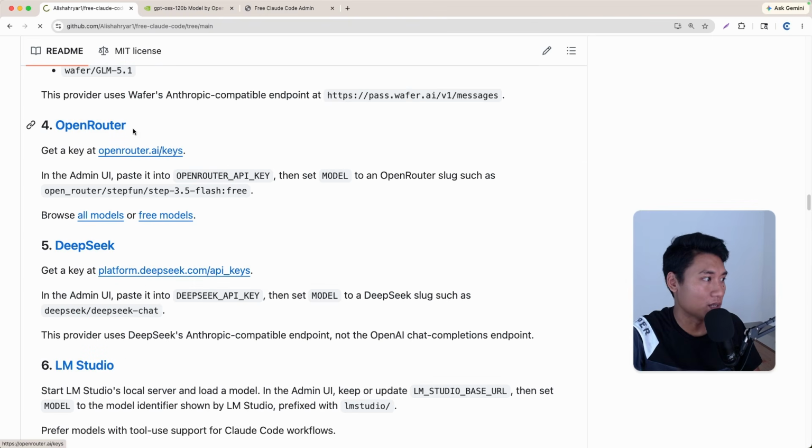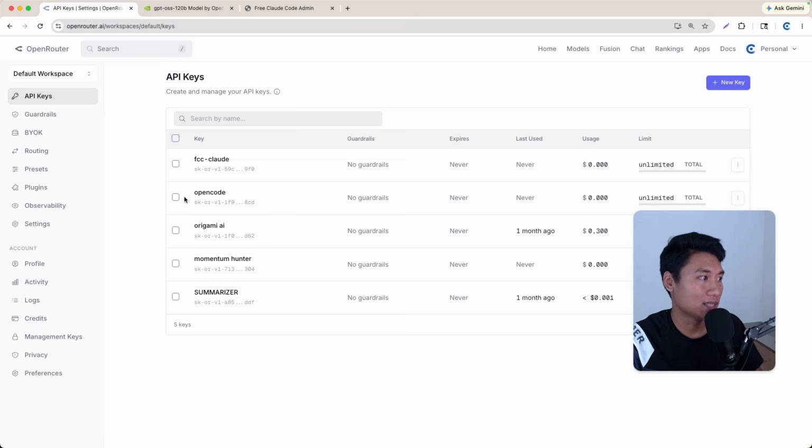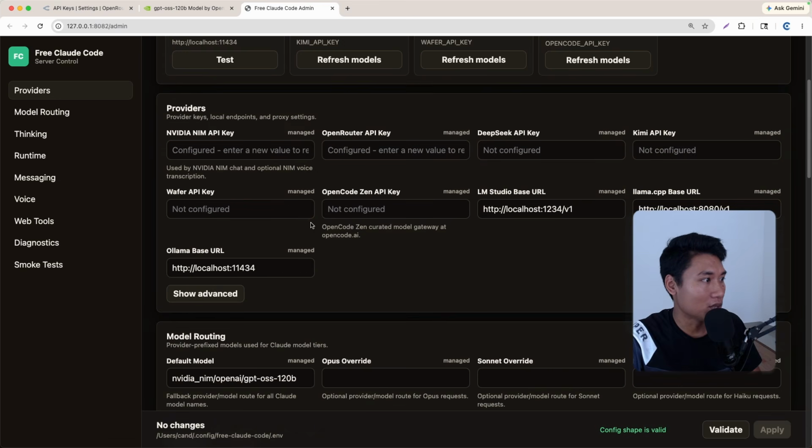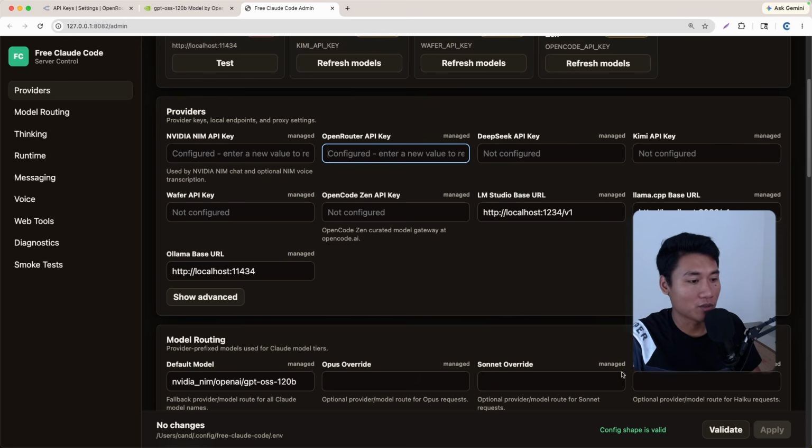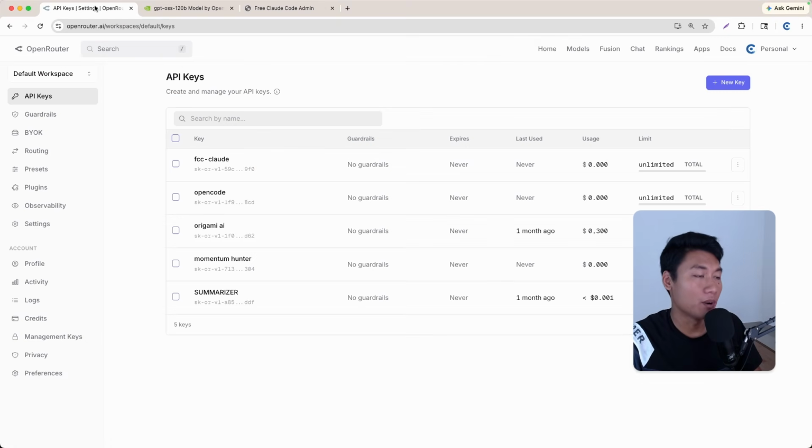So let's try to click the openrouter.ai/keys, and in here you can just generate your API keys, right? So I have already done that in here. And then the key, you have to copy and paste that into the OpenRouter down here. And then you have to click validate and then apply, and that's it. And now you can use any model from OpenRouter basically.